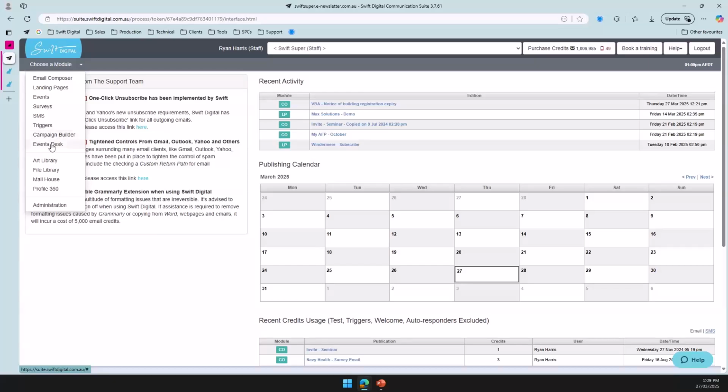And then also we have an events module. So if you run events and you need to set up registration forms, capture bookings, issue confirmation emails, track attendance, all of that sort of thing can be done in the events module as well.